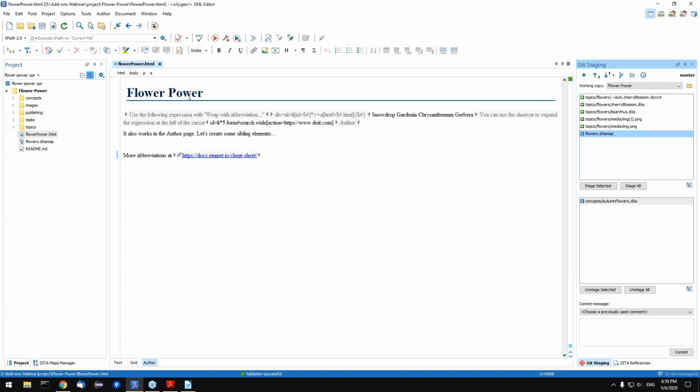Another question is, is there an additional cost for the add-ons? So the add-ons are free to use. Most of them can be used also with the older versions. So the current Oxygen version is version 22.0, but most add-ons also work with the older versions like Oxygen 20. Some work even with Oxygen 19.